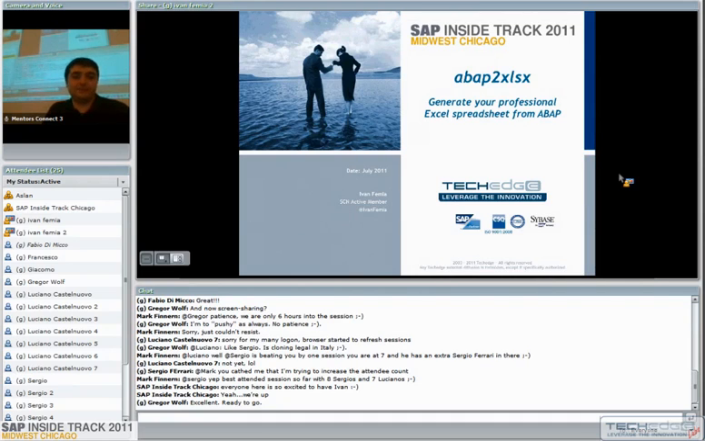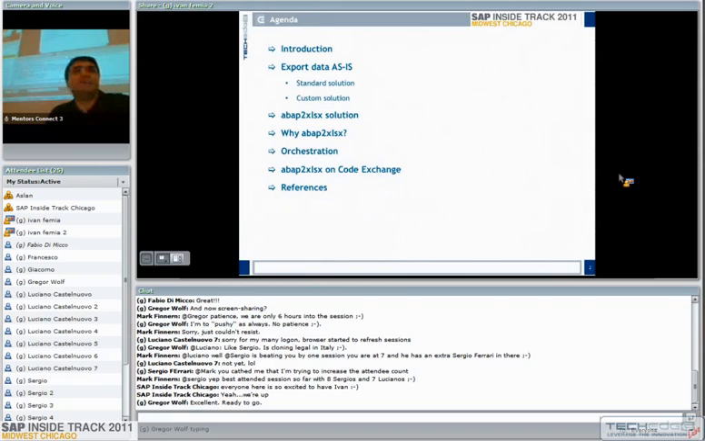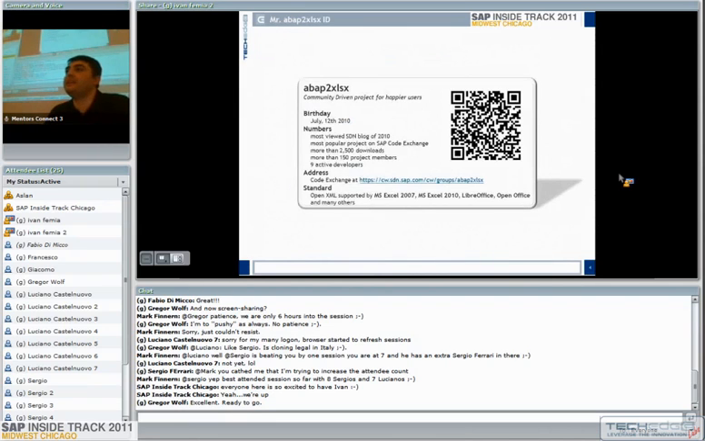And so let's start. The main topic of this session, as you know, is Abab2Xlsx. That is a tool to generate professional Excel directly from Abab. So this is the agenda that I've set up for this session, and let's start with a brief introduction of the Abab2Xlsx.